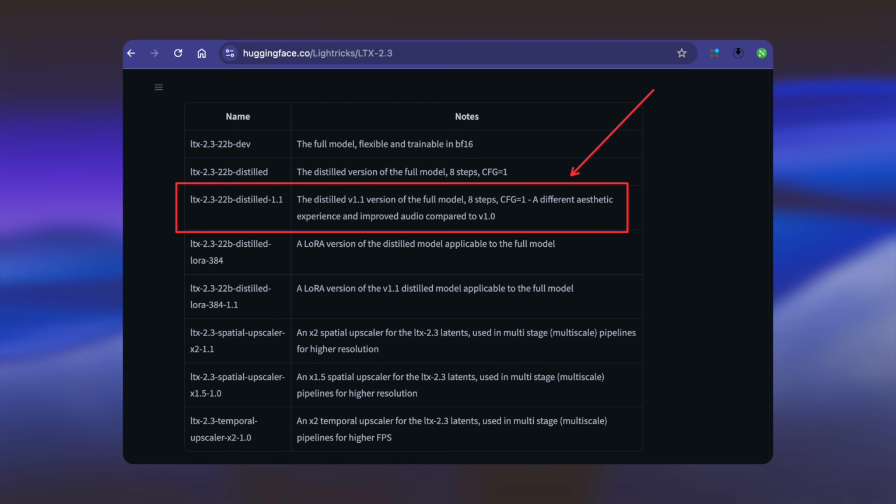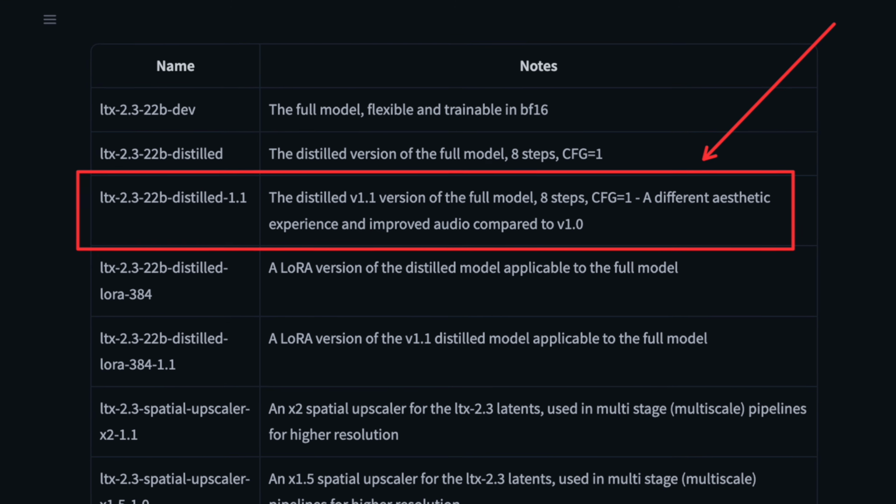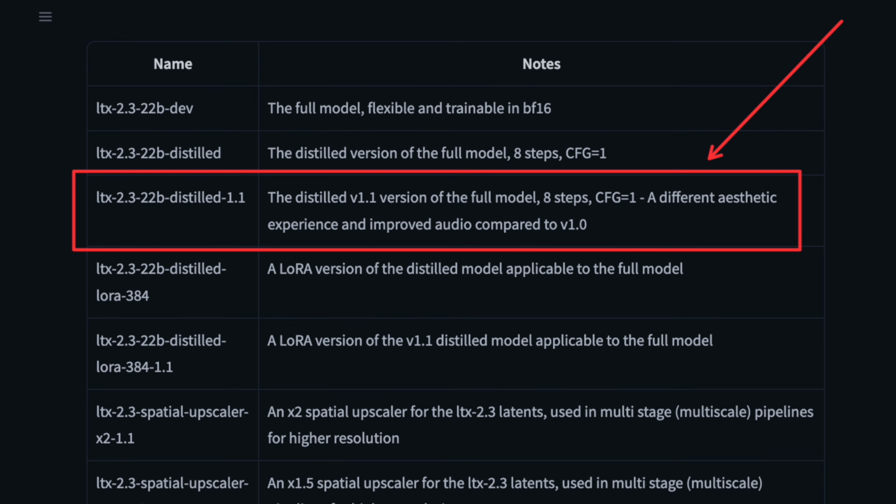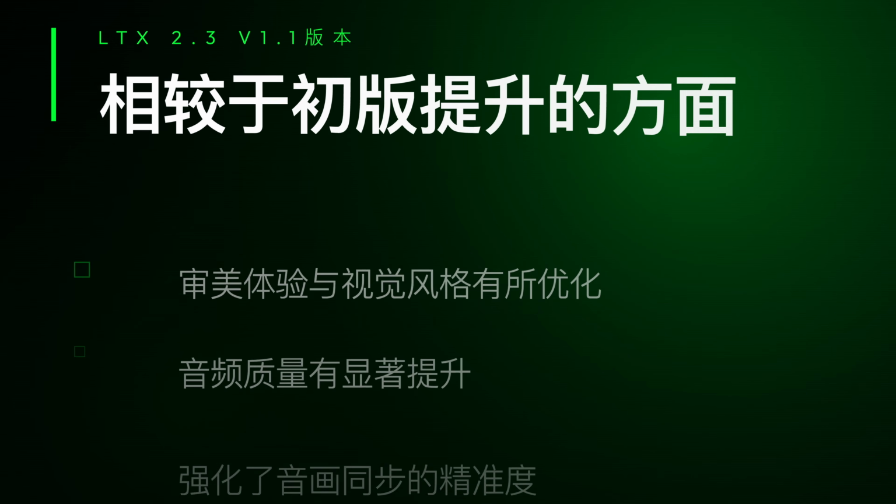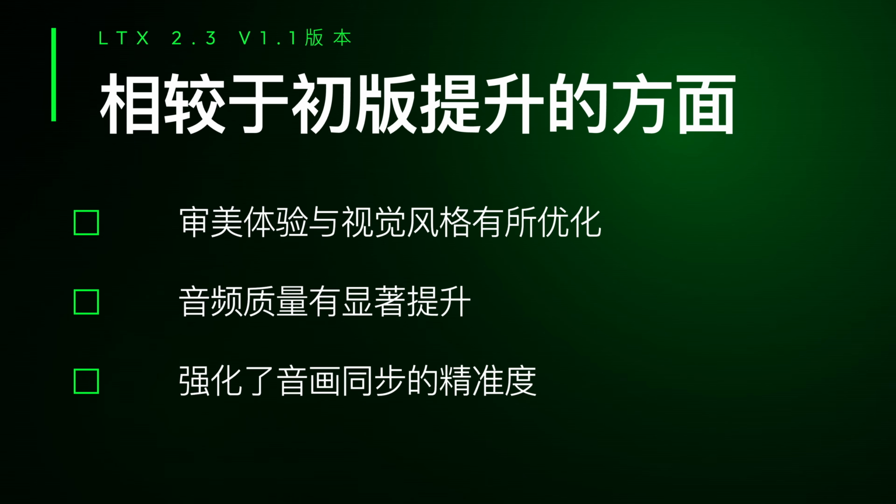Let's start with LTX 2.3. First, a quick note. The 8-step distilled version of LTX 2.3 has also received an update, and the latest release is now version 1.1. Compared with the original 2.3 release, it offers a better visual aesthetic and style, noticeably improved audio quality, and most importantly, more accurate audio-video synchronization.